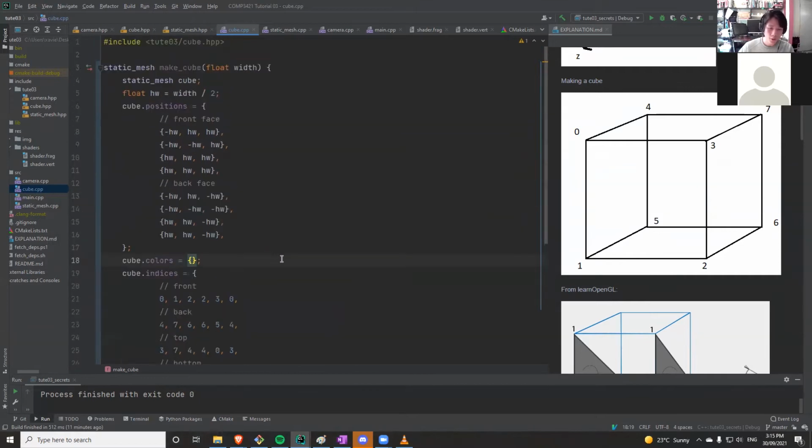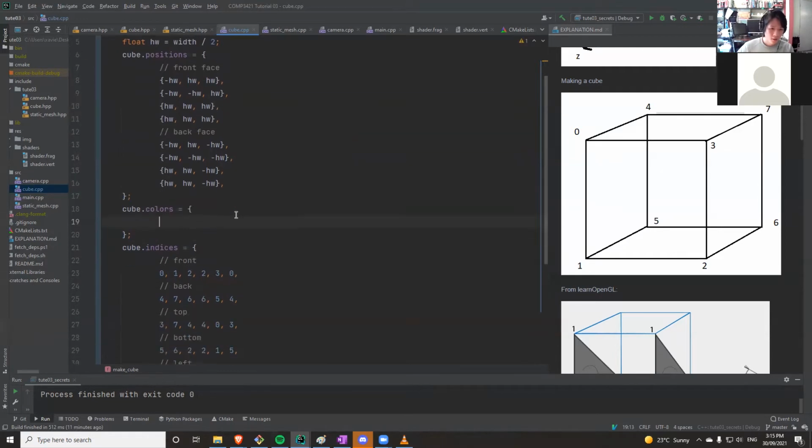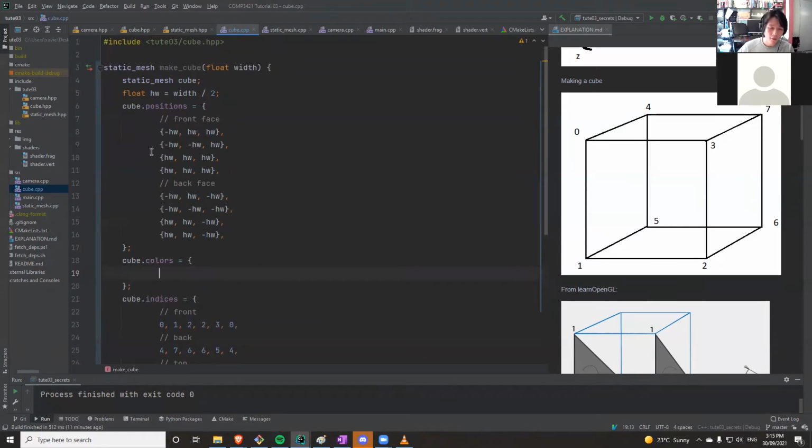And the colors as well. We don't want this to be just a big blob. We want to be able to see the side and know that that's the side. So we want some colors. We just need to define a color for each vertex. So there'll be 8 of them.